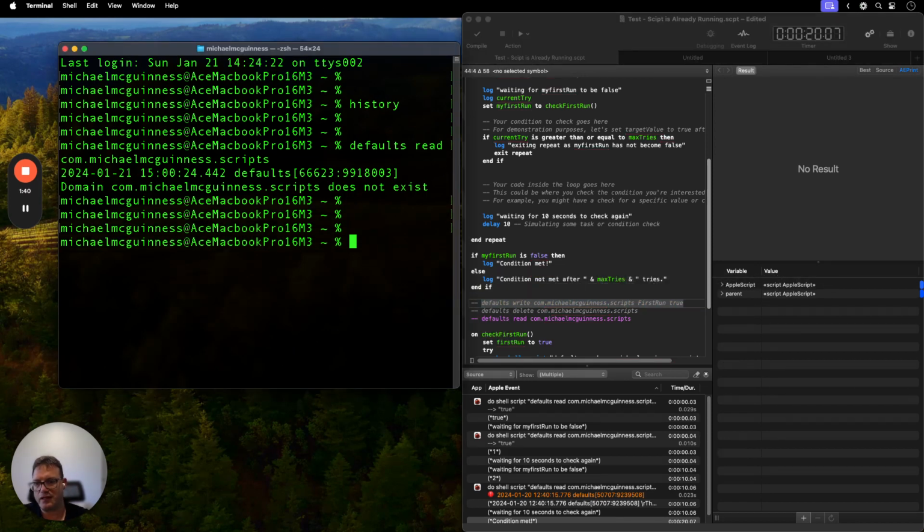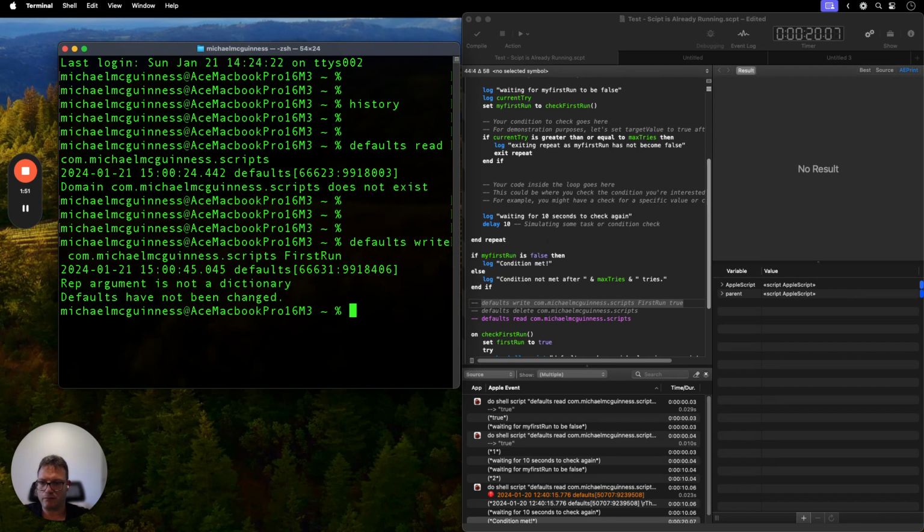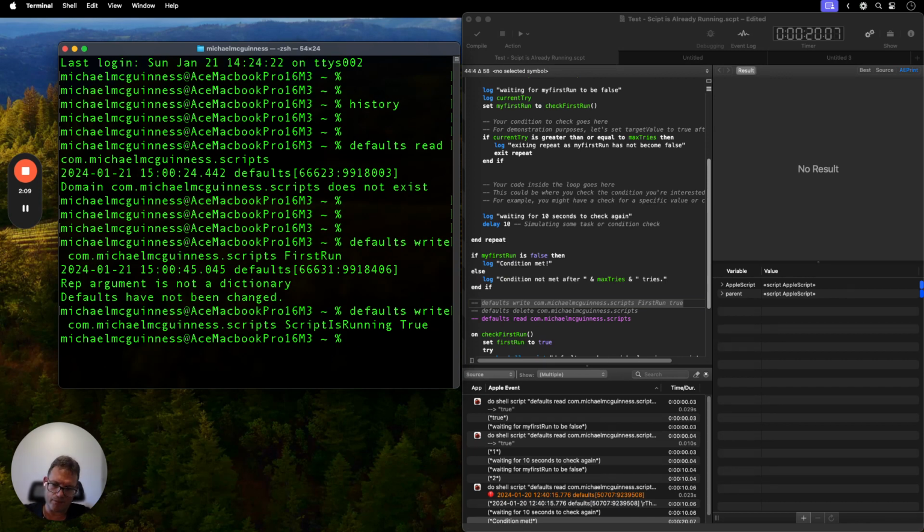And we need to do it as a key pair. So what I mean by that is this needs to be the key, and that needs to be the value. If you don't put that on the end, it will fail. But what I was thinking is I'd change that to script is running, and we'll set that to true. And then we know that the script is running. The true or false doesn't really matter, but as I said, you need to have something there.